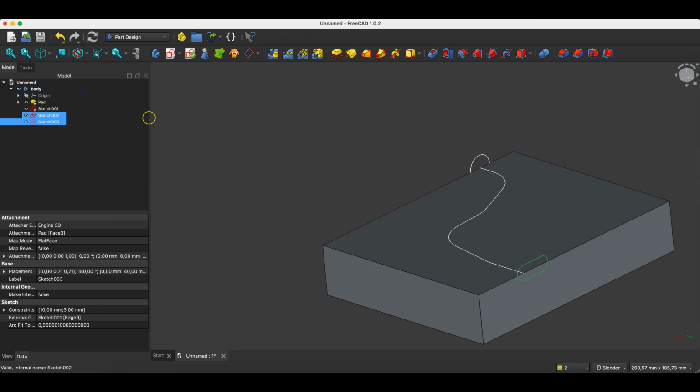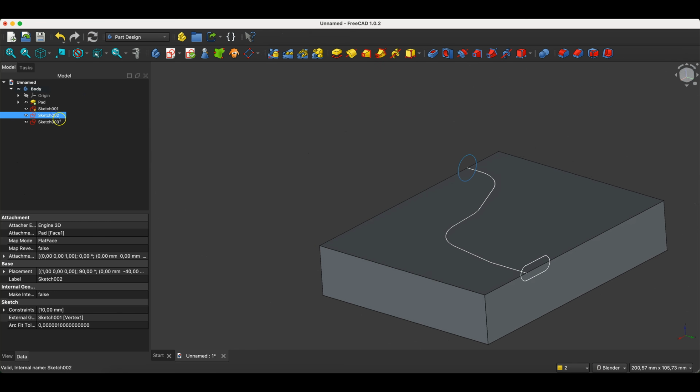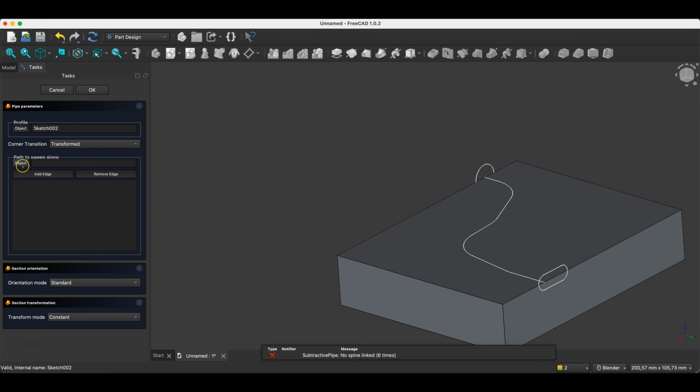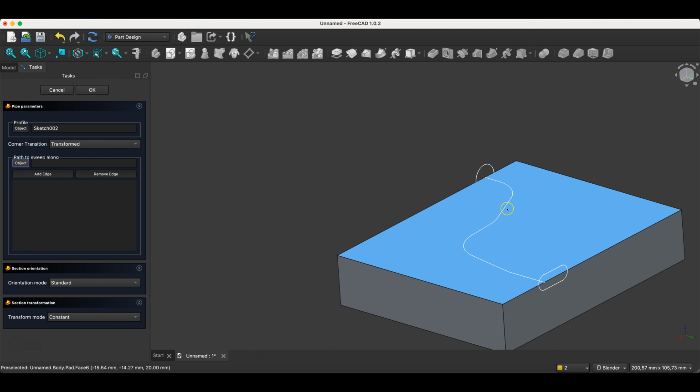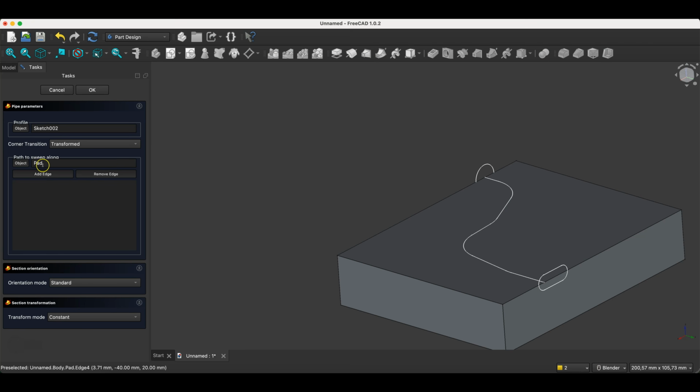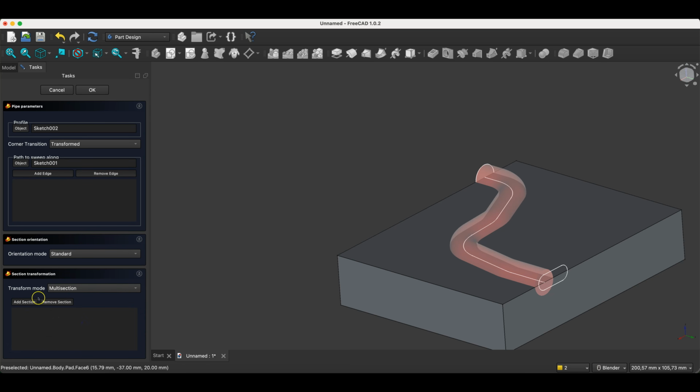I close the sketch, and now I select the start profile. I choose the Subtractive Pipe operation. I indicate the path along which I drag the profile. Okay, here. Okay, I missed the sketch here, so I activate the path selection option again and select the sketch. Now I go to this section and select Multisection, select Add Section, and indicate the end profile sketch.